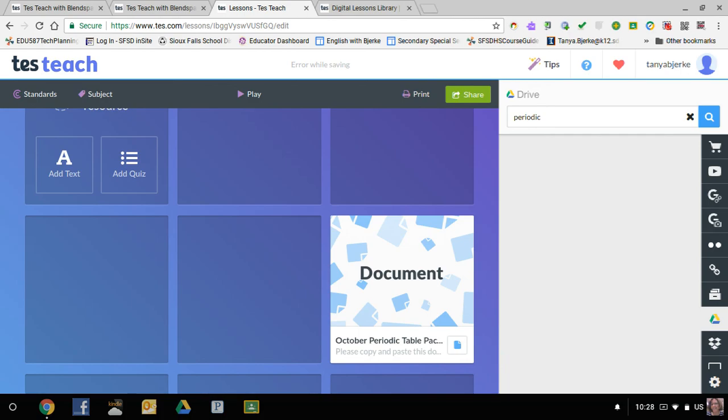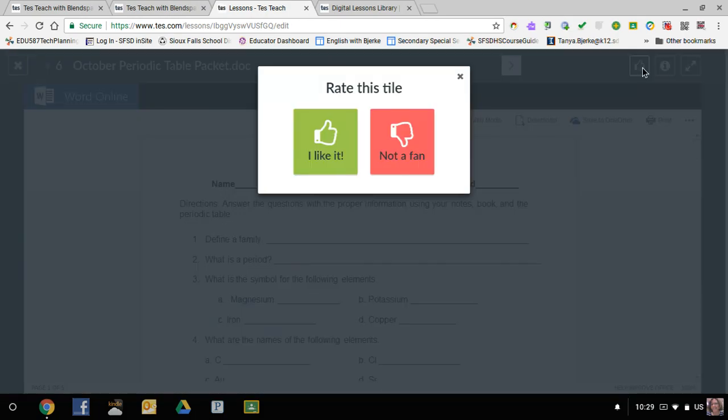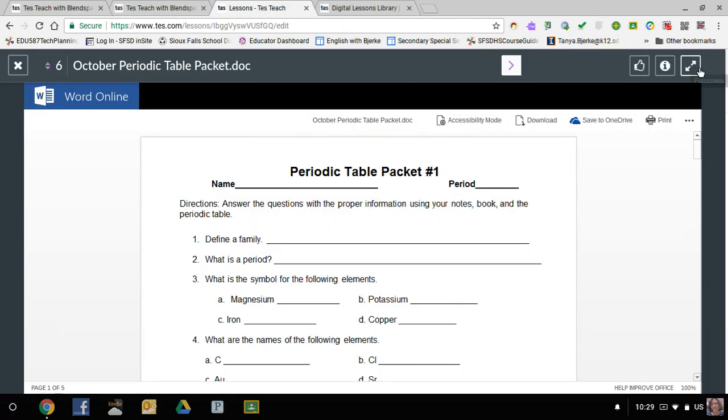Once you are all done with your lesson, you can preview kind of what it will look like for the students by pressing play. The nice, interesting thing about this site is students can rate the tiles as they're doing them. So you can rate if they liked it or they weren't really a fan. And this kind of helps you know if that was a good choice for that lesson or something you might need to change for later. Students can also click on this button to make the Blendspace full screen as well.